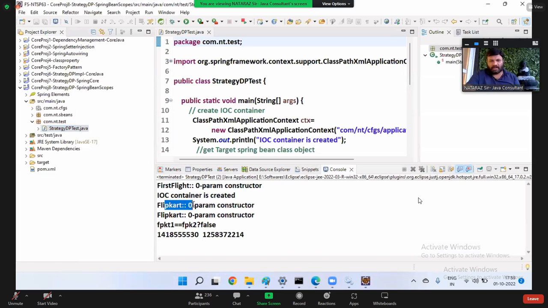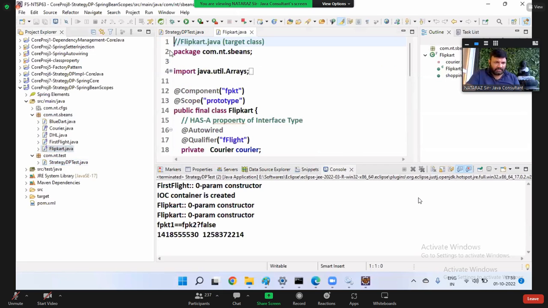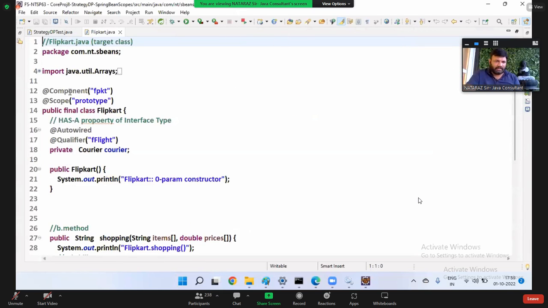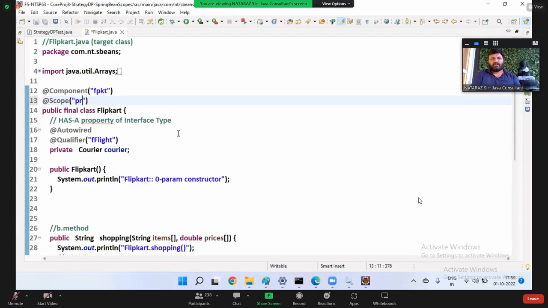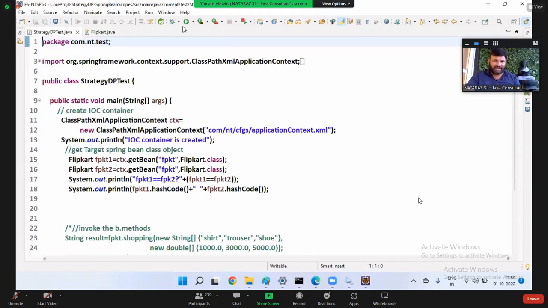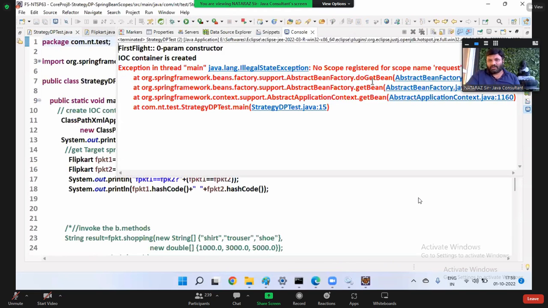First flight card, Flipkart. Okay, go to Spring Bean, guys. Here is my Flipkart, right? Here I will try to put scope as what? Request. Control C, Control V to copy anything, including project. Use your common sense. See, guys, no scope registered for scope name request.